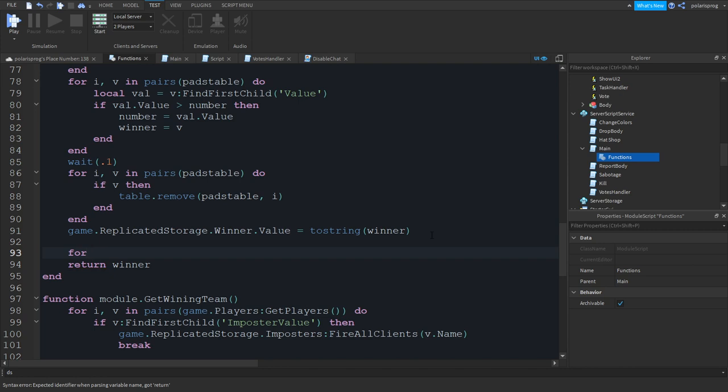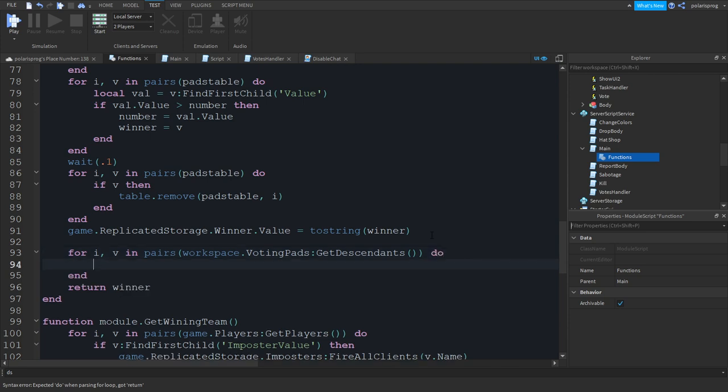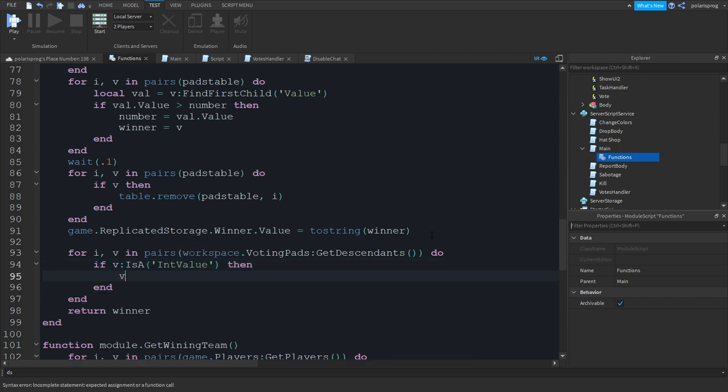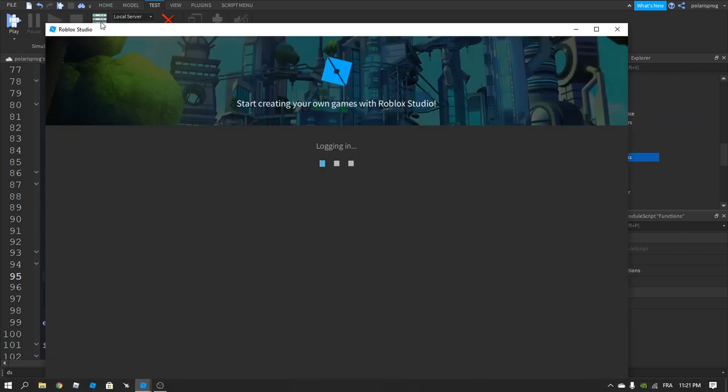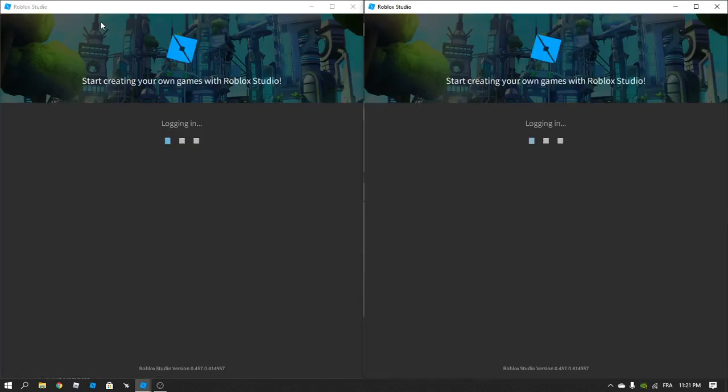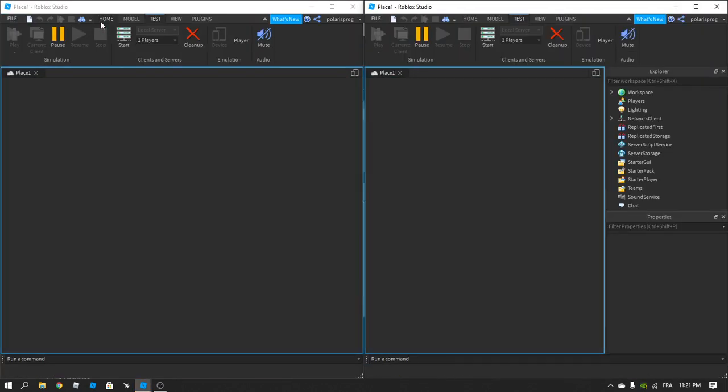put a for loop here: for i, v in pairs(workspace.VotingPads:GetDescendants()) do, if v:IsA("IntValue") then v.Value = 0. Now let's start a 2-player server again and hope that this script is finally going to work. We still have to remake the entire report body system, but that's going to be very easy.